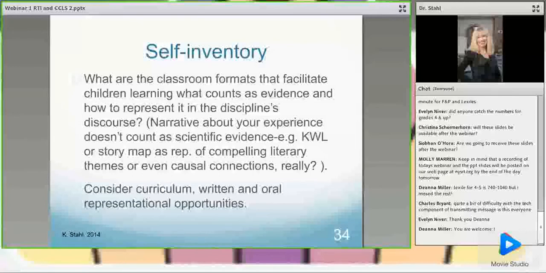Now, what are some of the classroom formats that you're using to facilitate children learning what counts as evidence and how to represent it in the discipline's discourse? I think a narrative writing about your personal experience with plants doesn't really count as scientific evidence. And so we need to be teaching children how to write like a scientist, how to read with the lens of a historian, and then to write like a historian. And we really need to be doing that in ways that are situated in authentic practice.